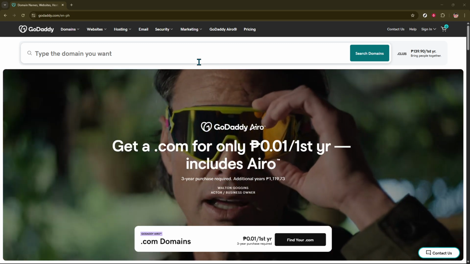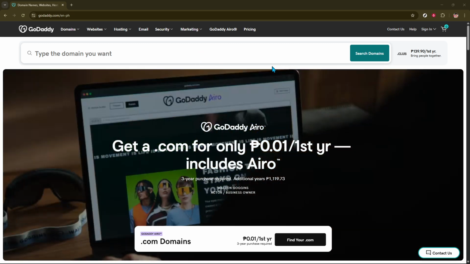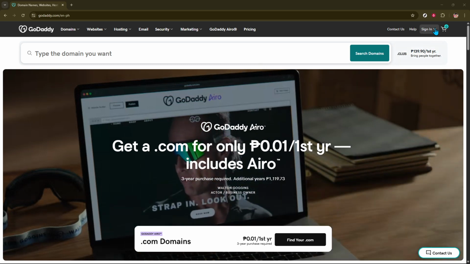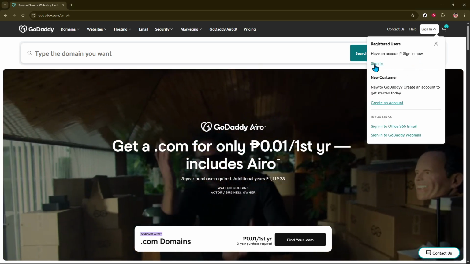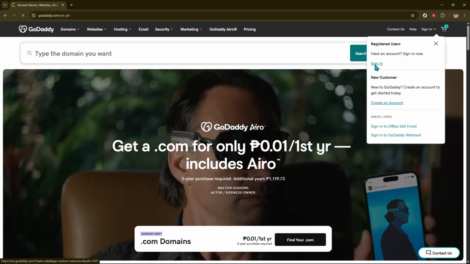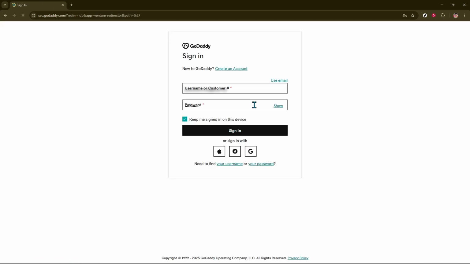You can do this by typing GoDaddy into your search engine or directly inputting the web address. Once you're on the homepage, look towards the top right-hand corner of your screen where you'll see the Sign In button. Go ahead and click that.